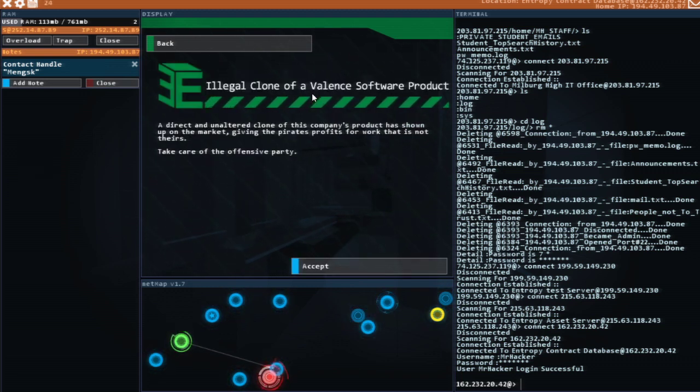Legal clone of a Valence software product. A direct and unaltered clone of this company's product has shown up on the market, giving pirates profit for work. And that is not theirs. Take care of this offense.